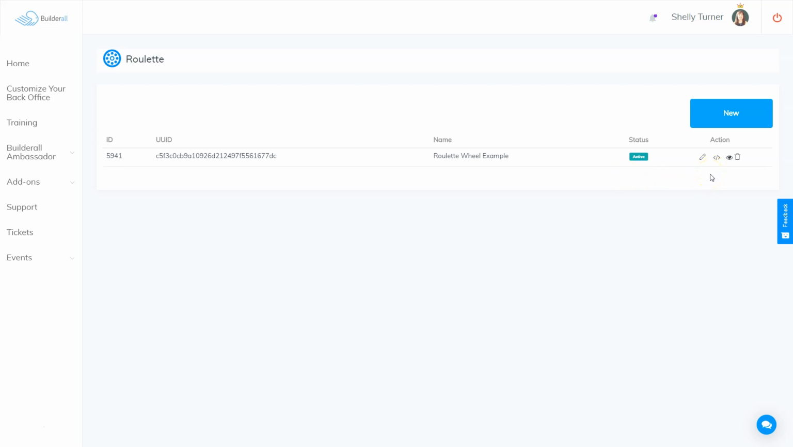If I want to edit at any time, I can click this little edit icon here. If I want to go ahead and add the wheel to a website, I can click the code button here. If I want to preview this roulette, I can click the eyeball here. If I want to delete it, I can click the trash can.